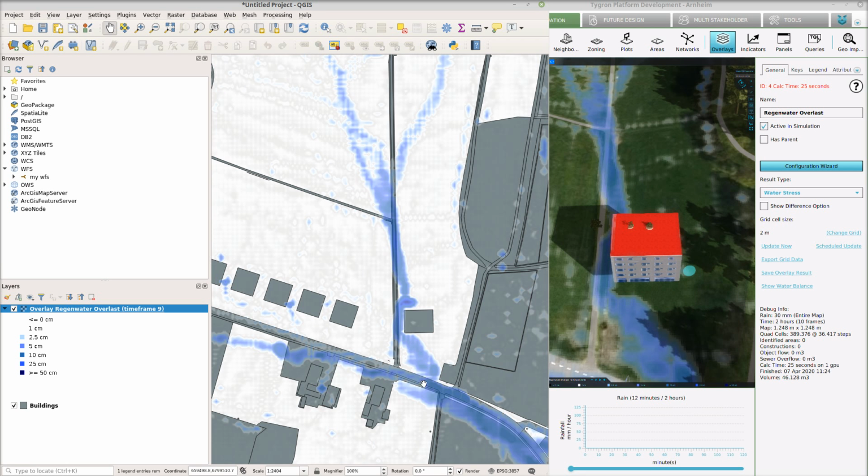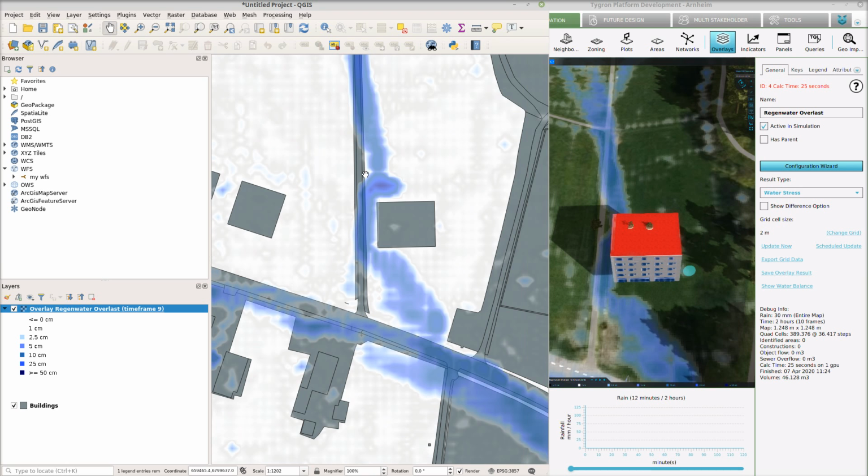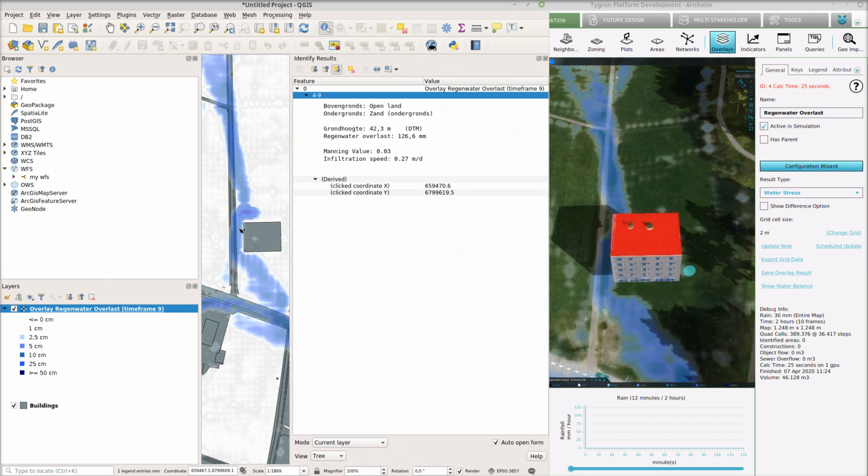rainfall overlay in QGIS. And you can see that this specific building really has a problem, because if you walk outside the door here, then you're wet. You can also click on it and you can get more information about that specific area. So for example, the amount of water that's there, it's 20 centimeters, it's quite a lot.